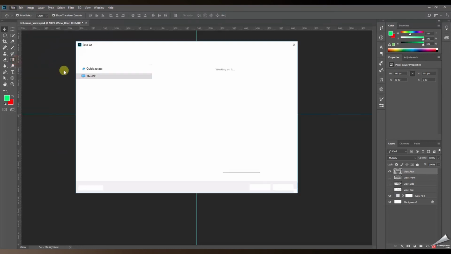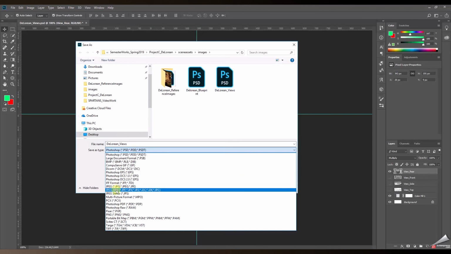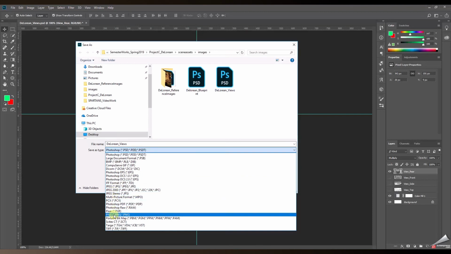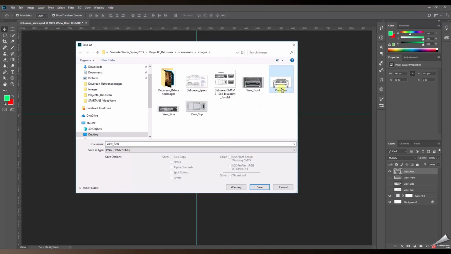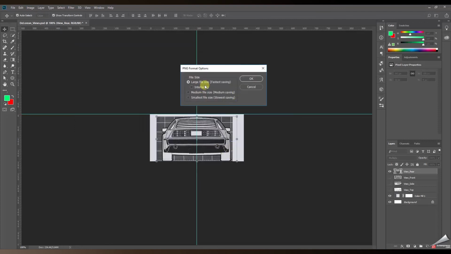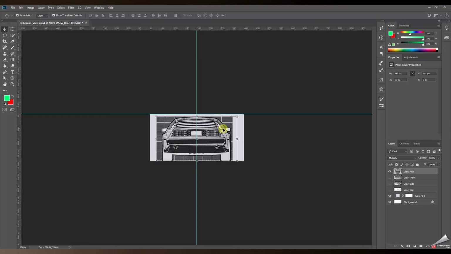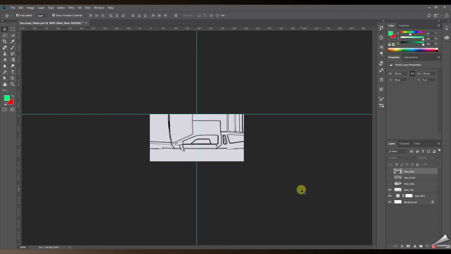File, Save As, PNG, rear. I'm going to overwrite mine. Save. You would type yours in and just hit save. Large file size. Okay. Now, I just chopped all this up. What about my poor top view? Oh no, what if I have to come back to this?